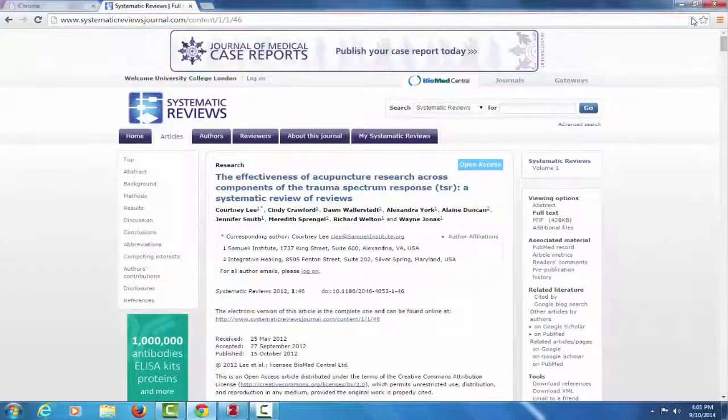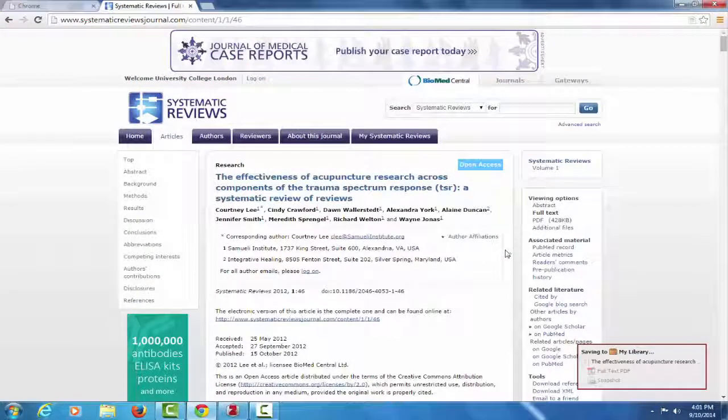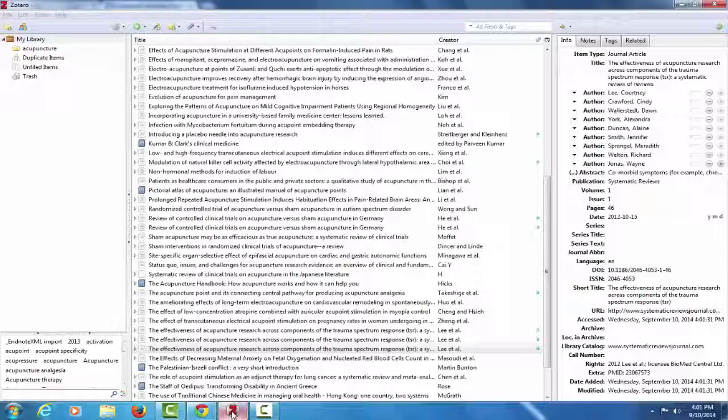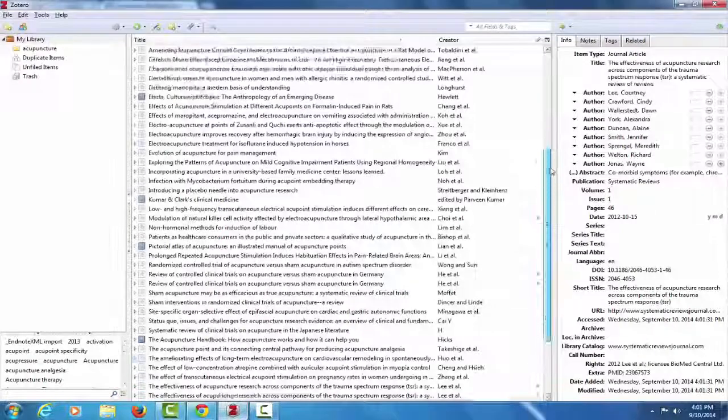The Zotero standalone library can be used when you aren't a Firefox user and requires downloading an additional extension to the web browser that you use. Here we can see an example of it using Google Chrome.